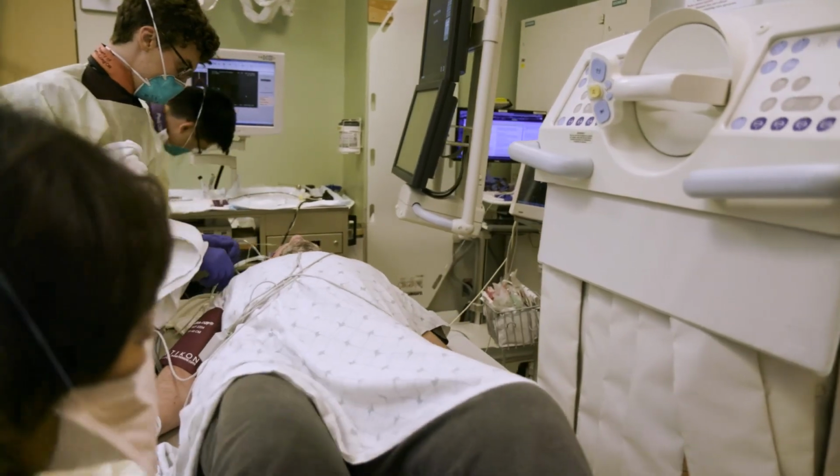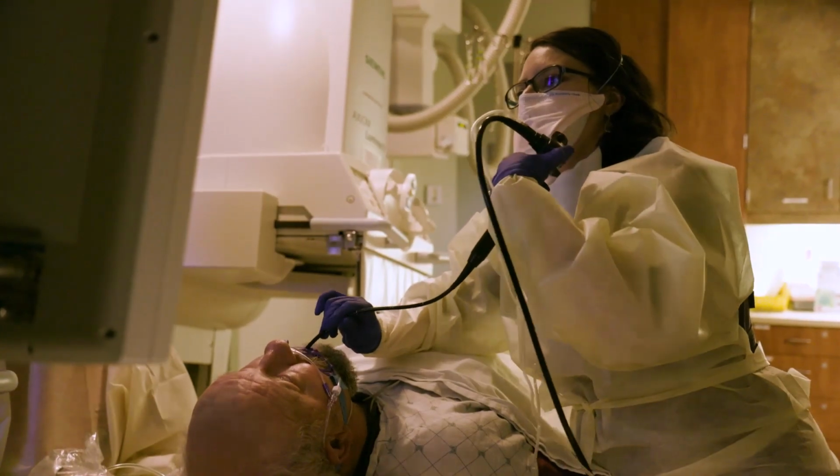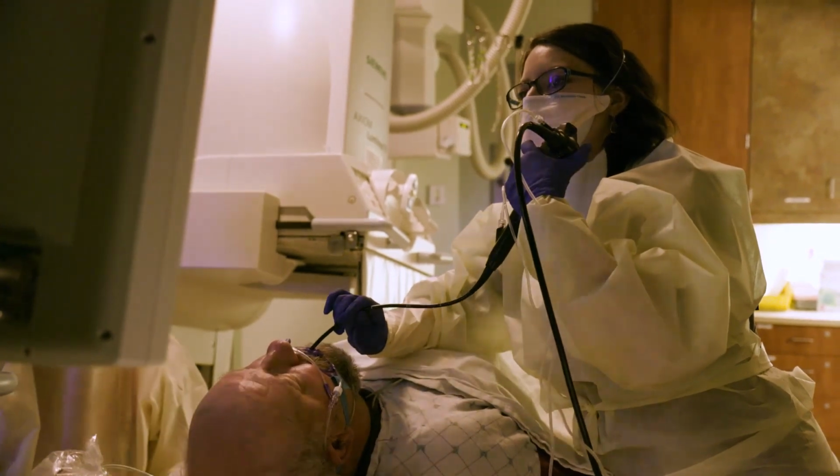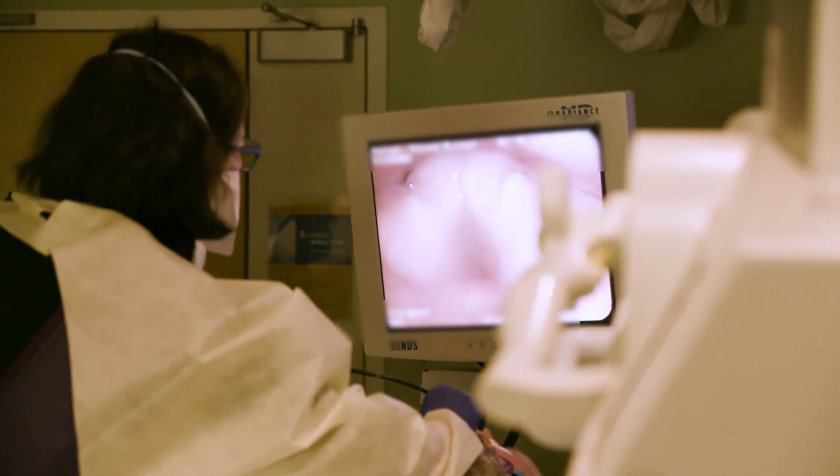The surveillance bronchoscopies are done as an outpatient procedure. You must be fasting and you must have a driver to take you home after the procedure, as they frequently use sedation to make this procedure more comfortable.